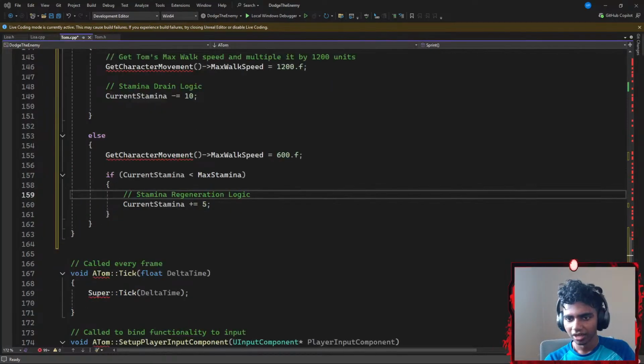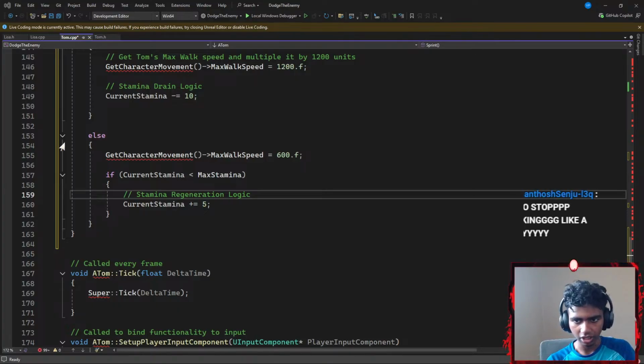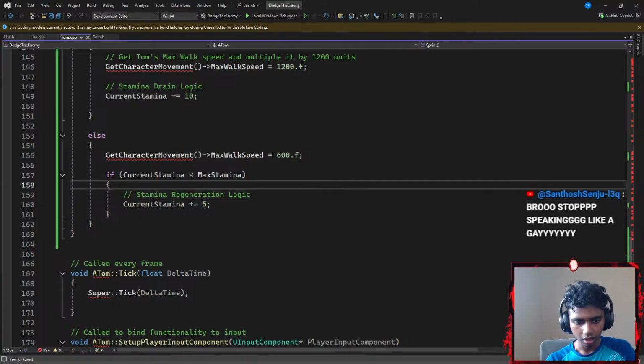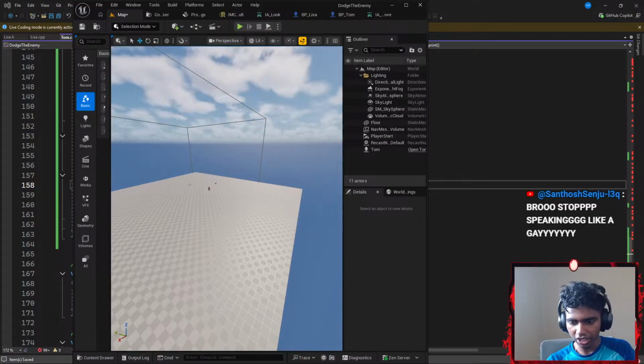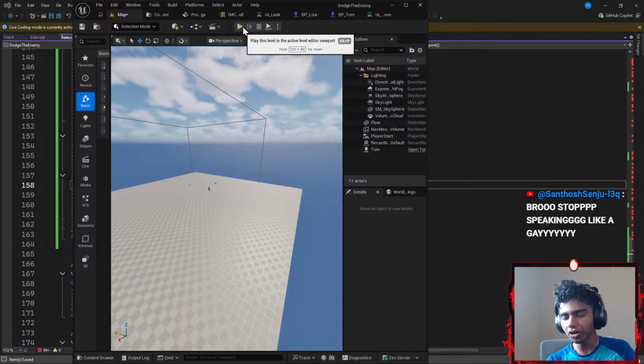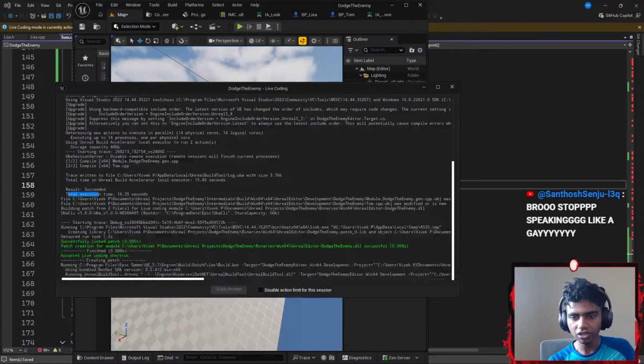I'm pretty straight. Okay, that said, once I'm done with this, I'm just going to hit Control S to save the code. Wait, I think I saved the wrong thing. There. Okay, now let's grab my Unreal Engine up here. In my Unreal Engine, I'm going to hit Control Alt F11 to compile my code.